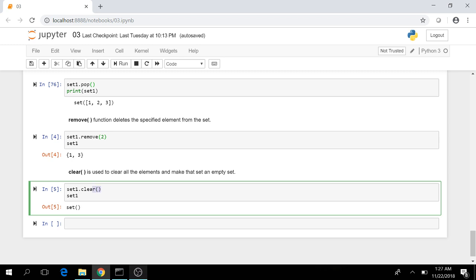Clear is nothing but deleting all the elements in a particular set. If you want to delete all those elements in a set, you can do it, and the keyword is clear. Set name dot clear. It's going to delete all the elements in that particular set. As we can see in here, it's an empty set.